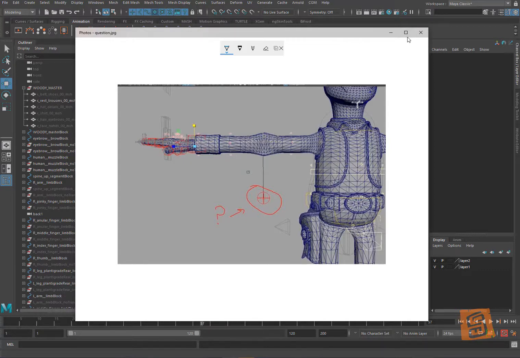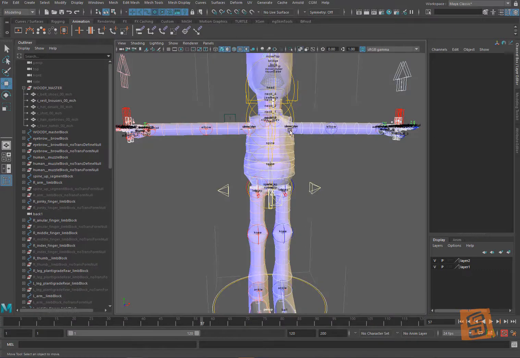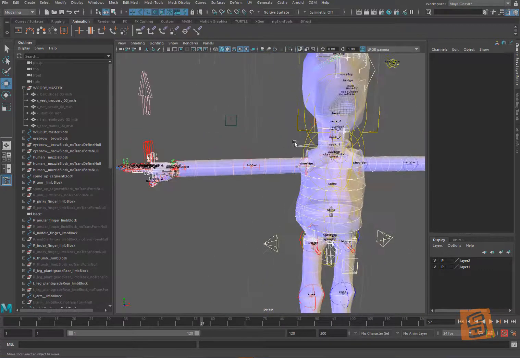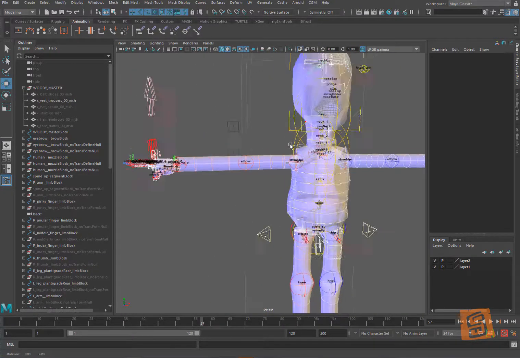In this video, I'm going to cover this, and also the user had some questions about the spine placement. So spine control placement, I'm going to talk about that too. So here's the template. First of all, let's talk about this concept.